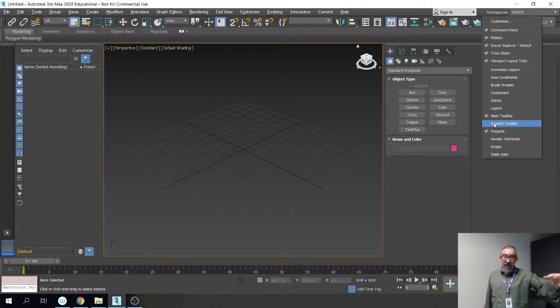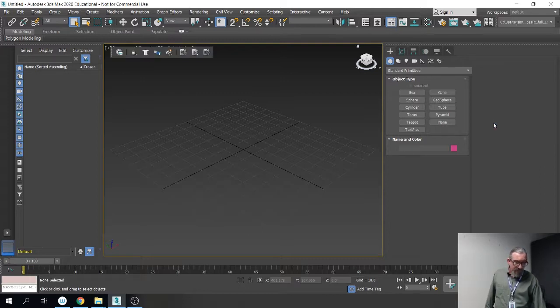So right click somewhere empty in your toolbar. For most of you, you can just do it from the end. It's pretty easy. Unfortunately, my resolution is slightly different, so I have to slide around on my toolbar. But choose MassFx toolbar, and it's going to open up this bar right here.